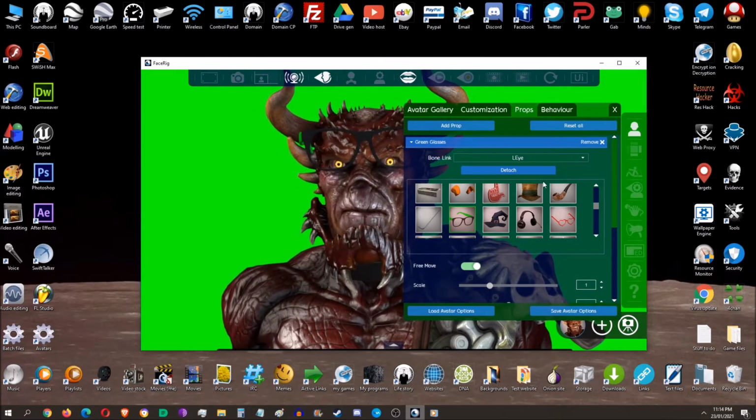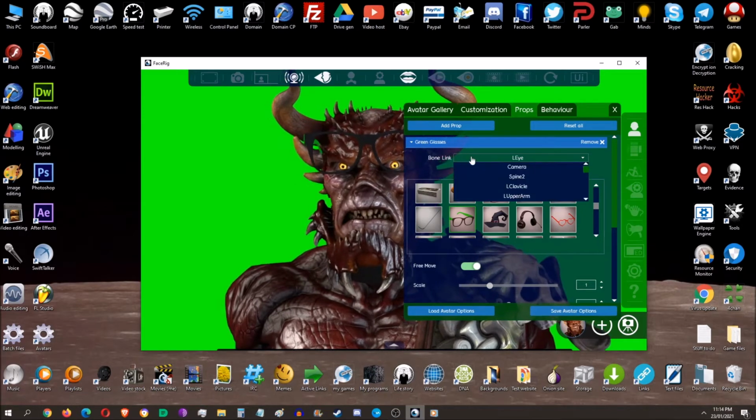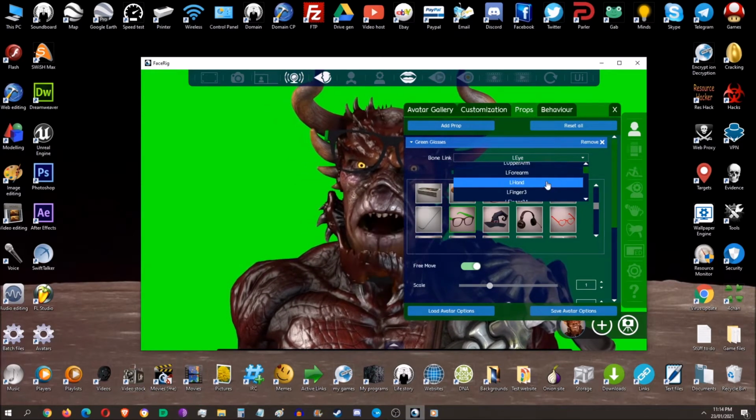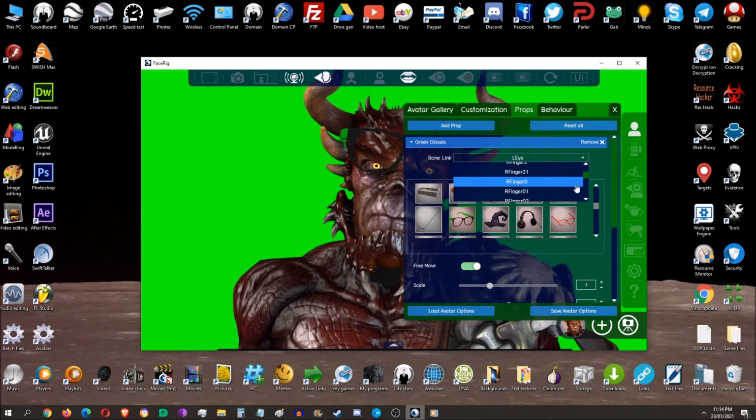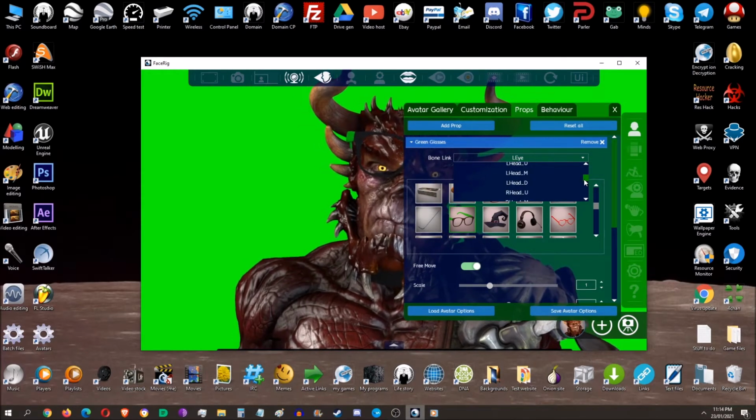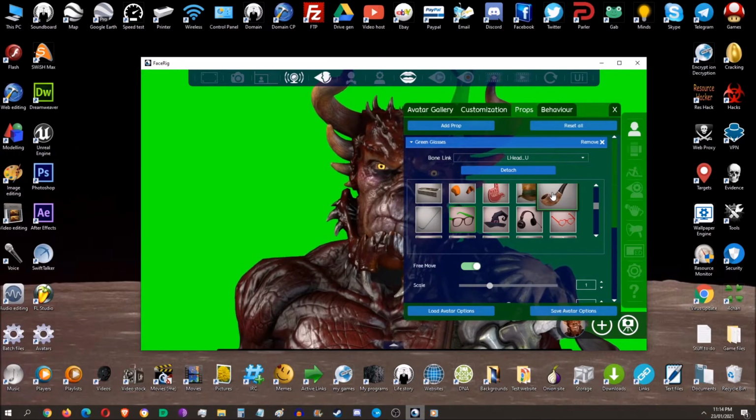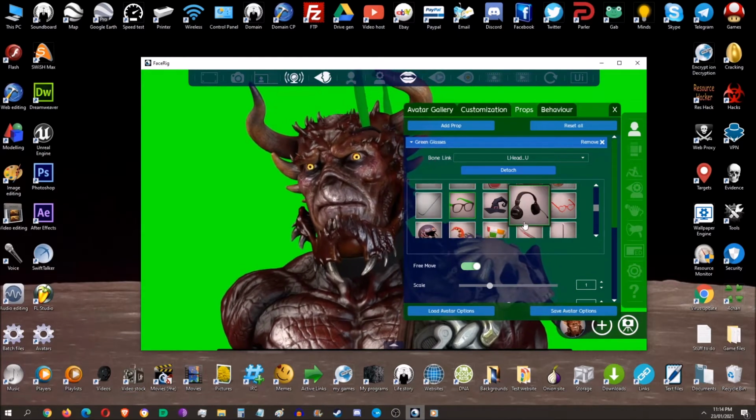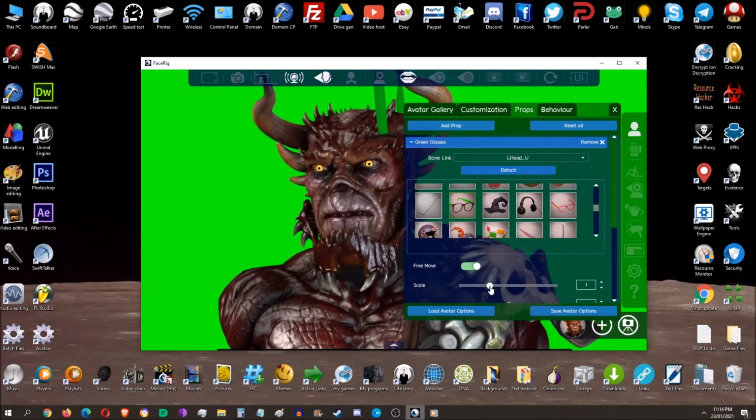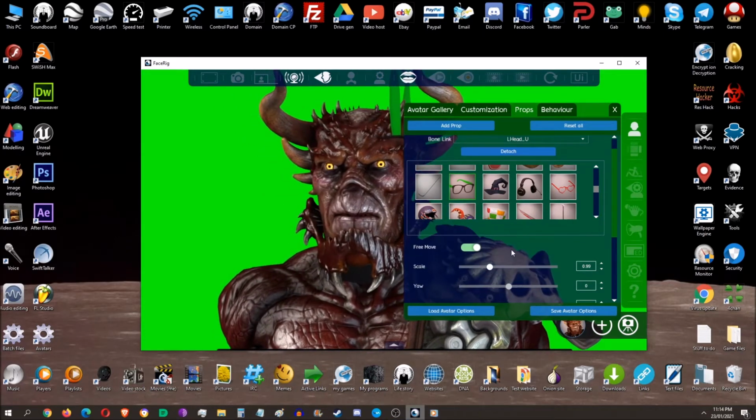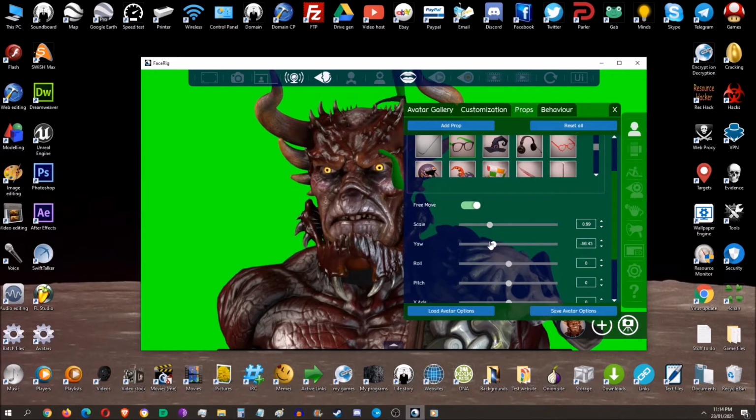Bit funny, isn't it? But you can change here, bone link. I just type find head. Then I'll have to reposition it. See, it's gone up. It's gone through my head. So like scale, you scroll down here to scale it.